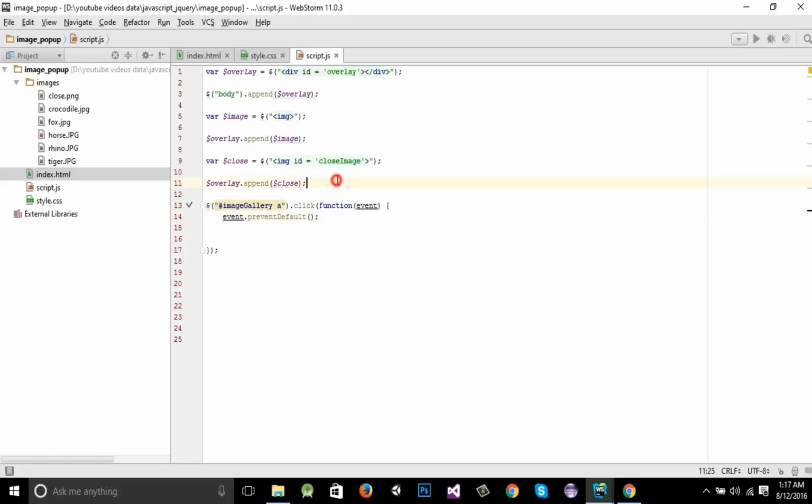Now we need to add an image inside this image tag. Right now this image tag contains nothing, it is empty.